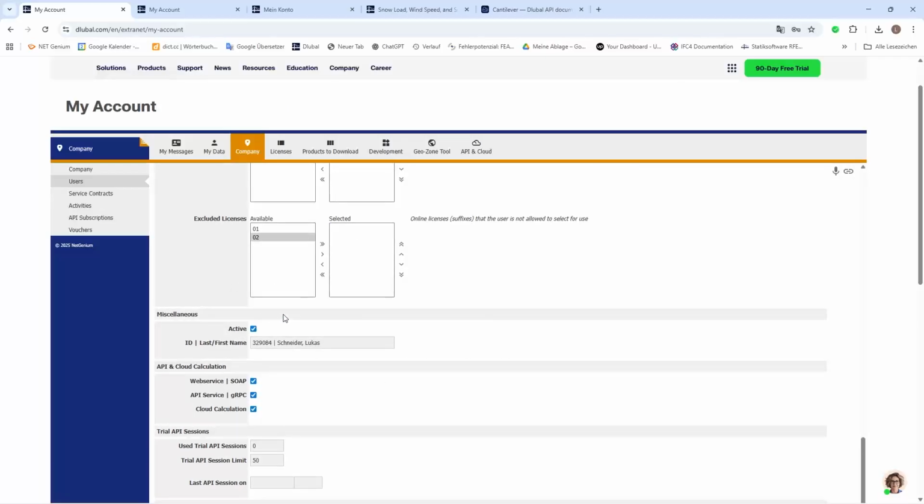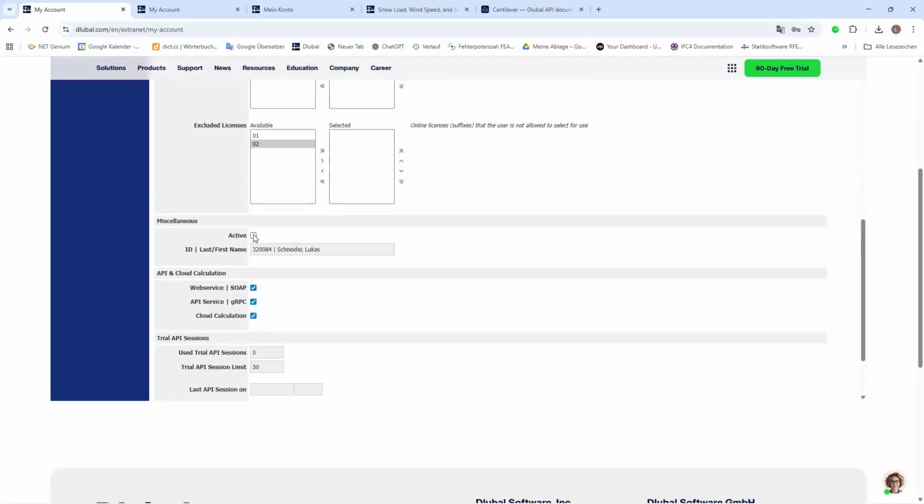The admin can remove or delete the account by removing this check here and saving. Then the account is gone. So be careful with that one here. And he has access to these 3 checks. I explained them briefly before. The admin can control if the user has access to the SOAP API, the gRPC API, or the cloud calculation.